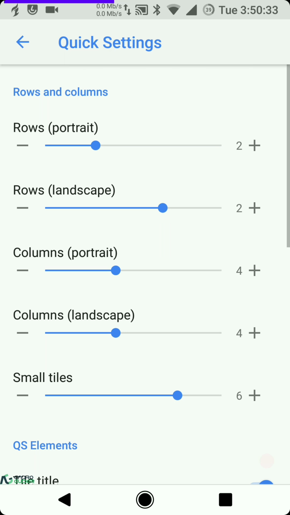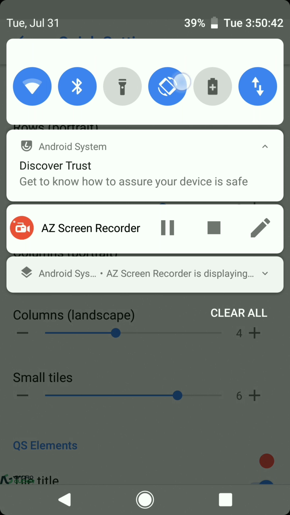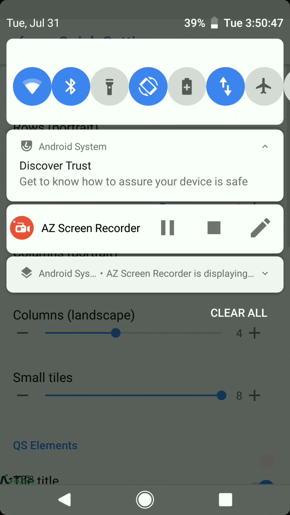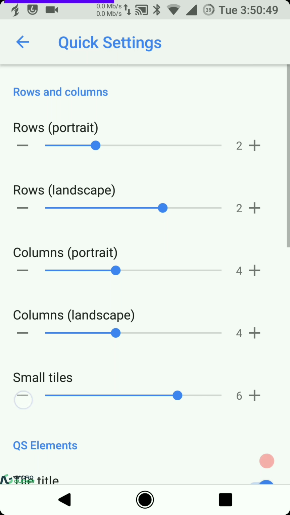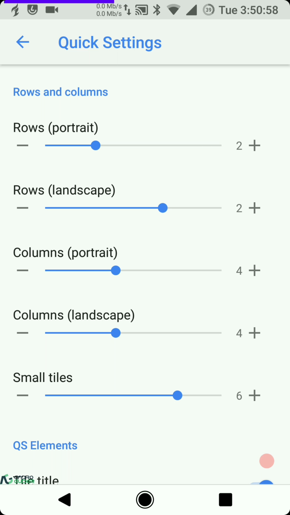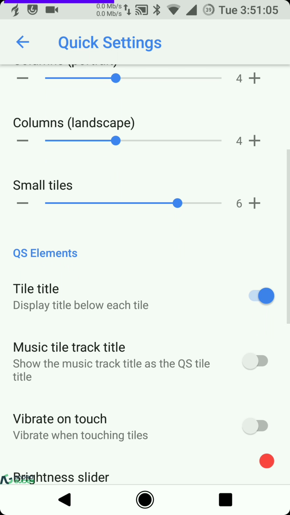Next, we have the quick settings. You can configure the grid size of the quick settings panel in both the portrait and the landscape mode. You can choose the number of small tiles. These are what we call the small tiles. The maximum value is 8, and to me it looks pretty congested, so I will go back to 6. Maybe you can decrease the DPI, and then that will look all right. So if the small tiles don't look right, just decrease the DPI.